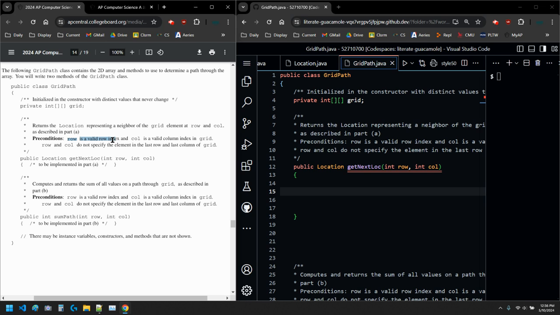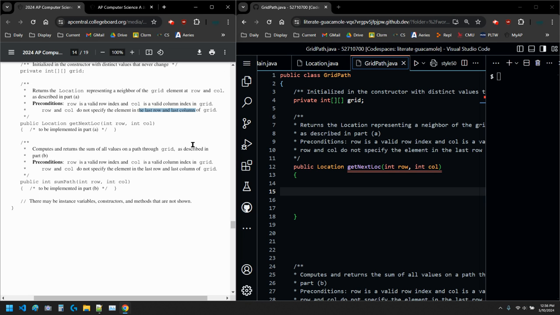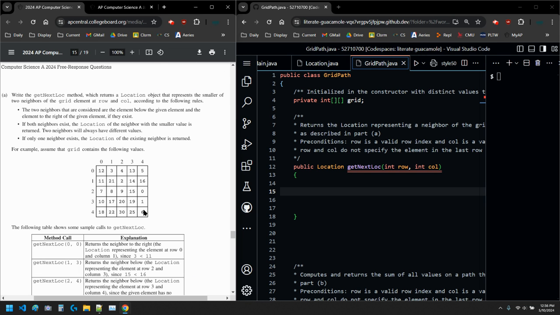And preconditions are row is a valid index, column is a valid index, okay? And so that means we don't have to worry about negatives or if it's out of bounds. But also this last one says row and col do not specify the element in the last row and the last column. So if I scroll down, that means it's not going to be 4, 4. It's not going to be this bottom right element. Whatever this element is, because of my precondition, it's guaranteed to not be this spot.